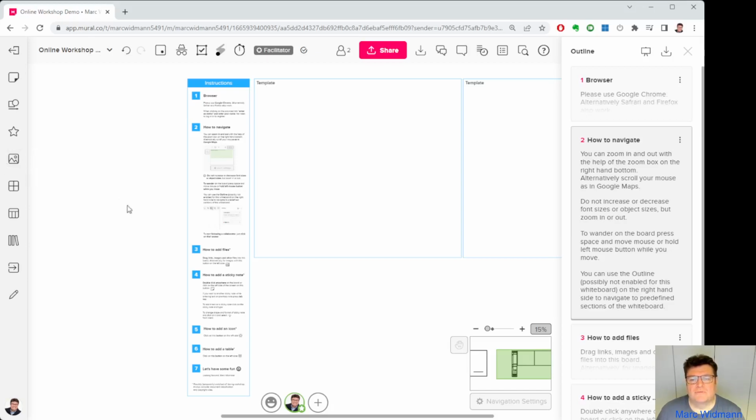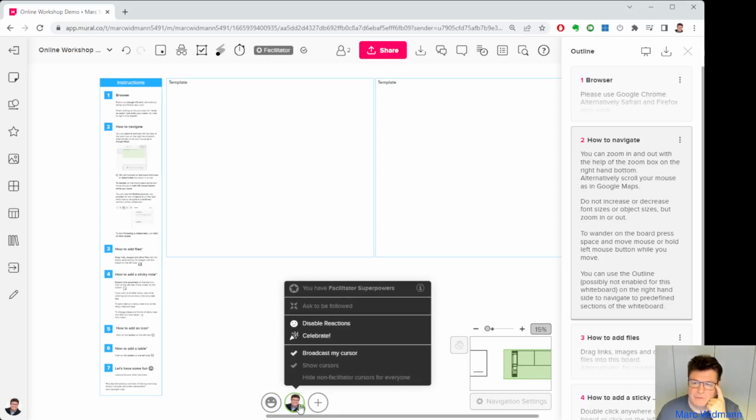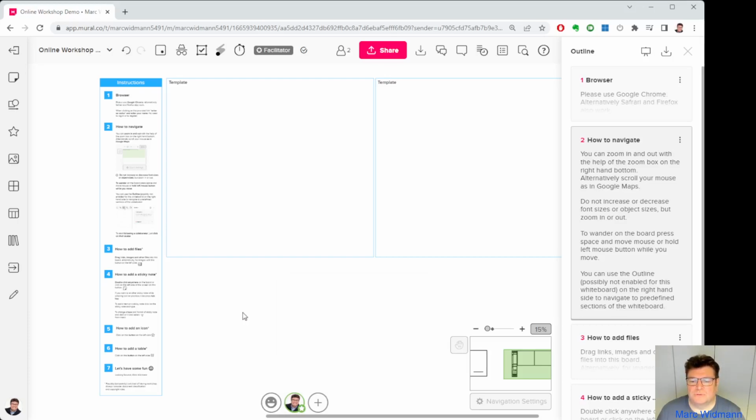If you want to follow another user, you can simply click on that user with another icon and say follow, to follow the other user.